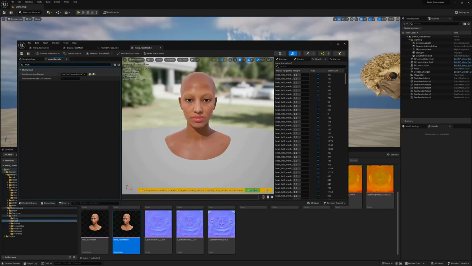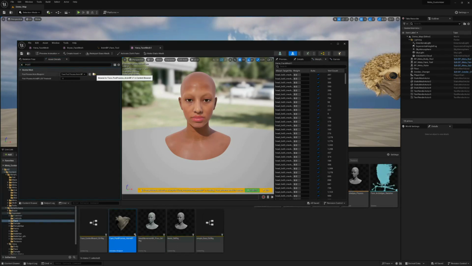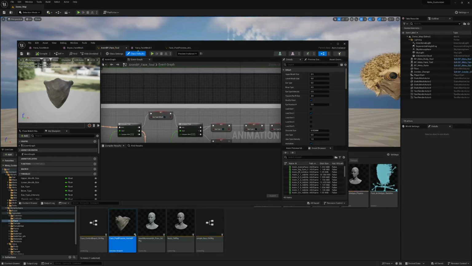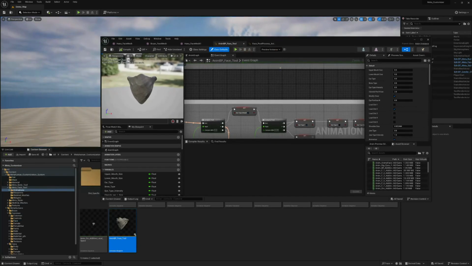Face post process Anim BP. Open that up. Search for it first. Open it up. And then your Anim BP face tool. Okay, open that up. If you don't know where that is, it's found in Meta Customization System, Meta Face Tool, Animations, Anim BP Face Tool.